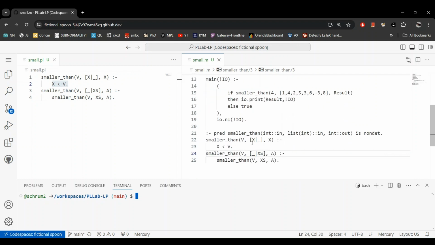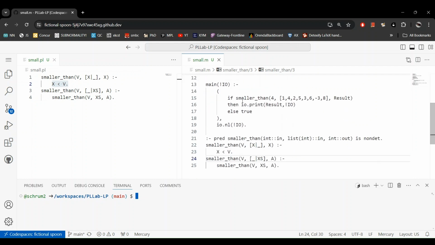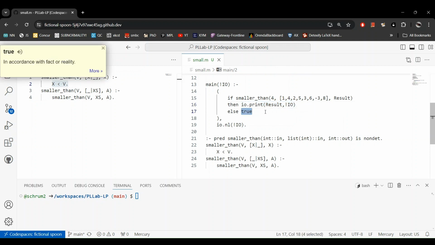I'm calling the predicate defined below. I say if smaller than 4, and then some list of numbers here, then I have a result. And this will succeed because that list is not empty. So we will actually print out what that result is. The true here just allows the main predicate to succeed even if this were to somehow fail. We know that it's impossible for this to fail, but because this is defined as a non-deterministic predicate, in terms of the static analysis that Mercury does, it at least has to consider the possibility that it might fail. And then this just prints a new line here.